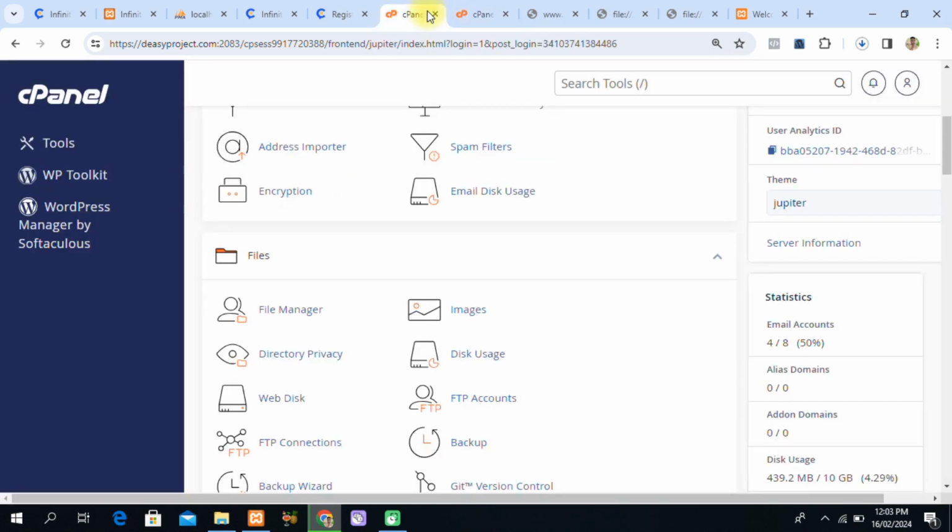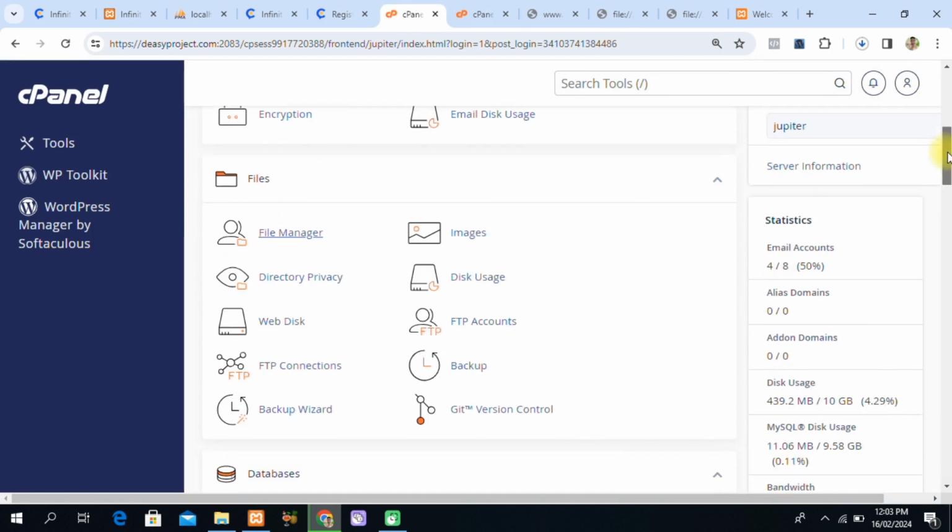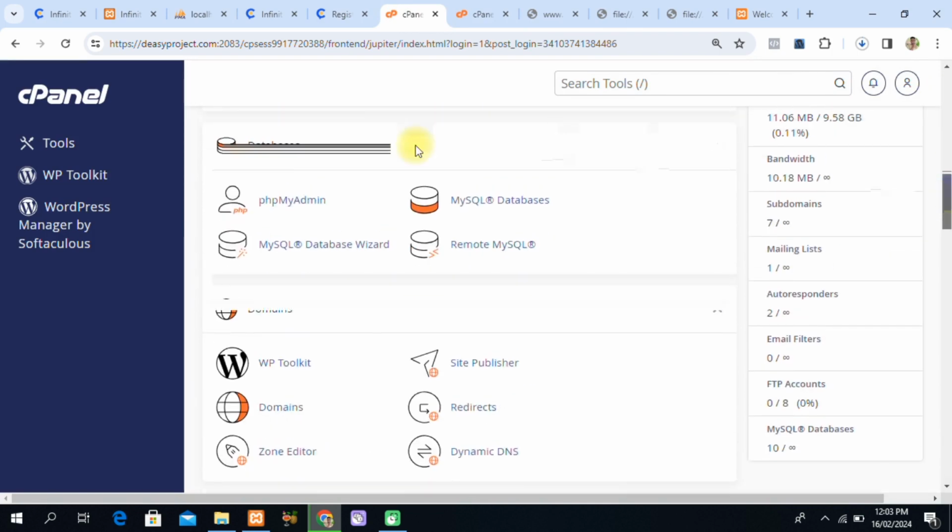Also, I have created a database for this work here. All right, so this is going to be our database. Let me show you the database. I'll navigate to phpMyAdmin. Let's just wait for it to load.